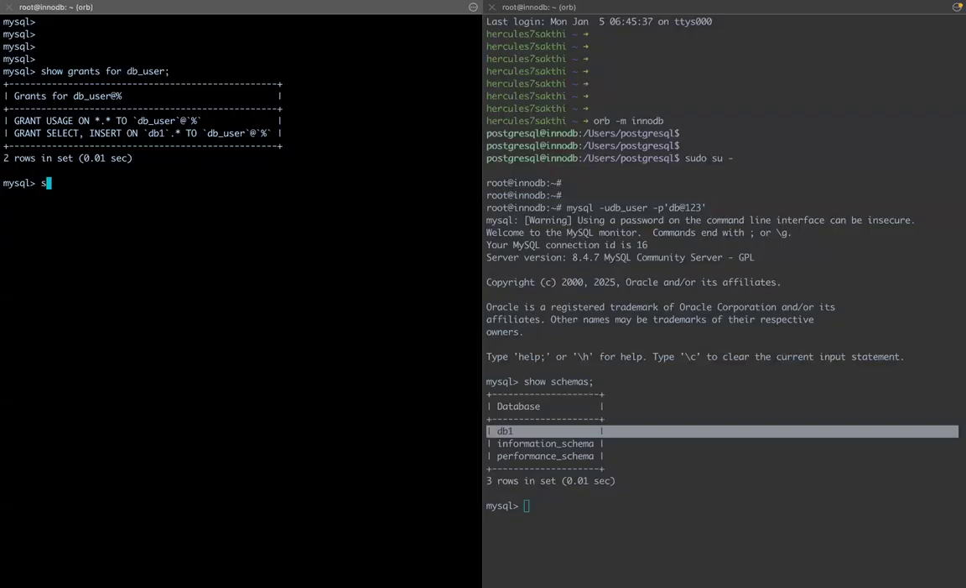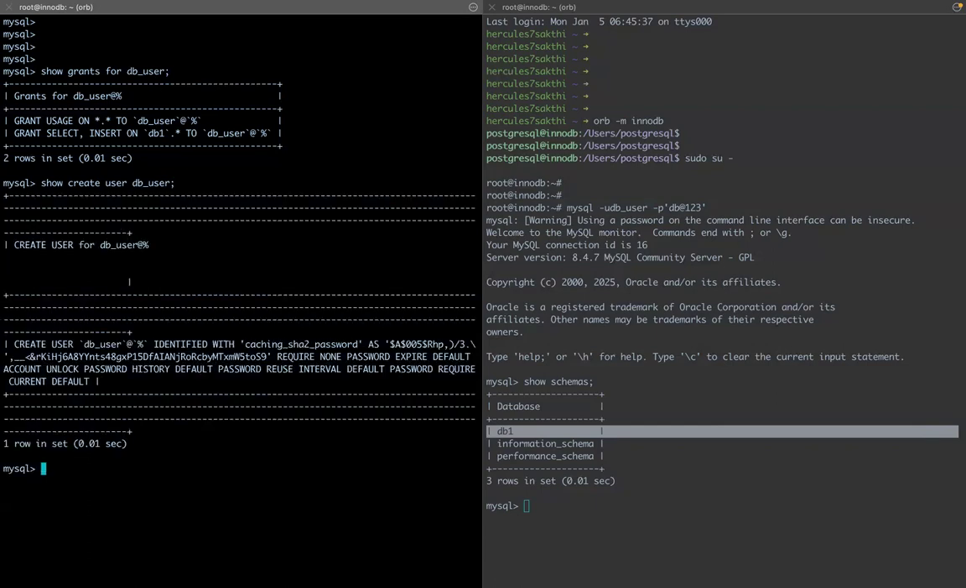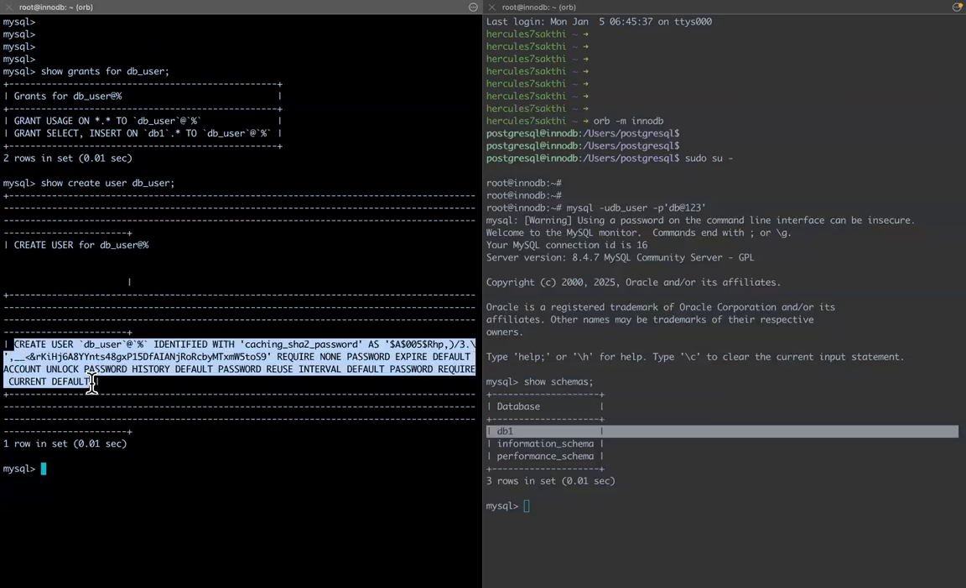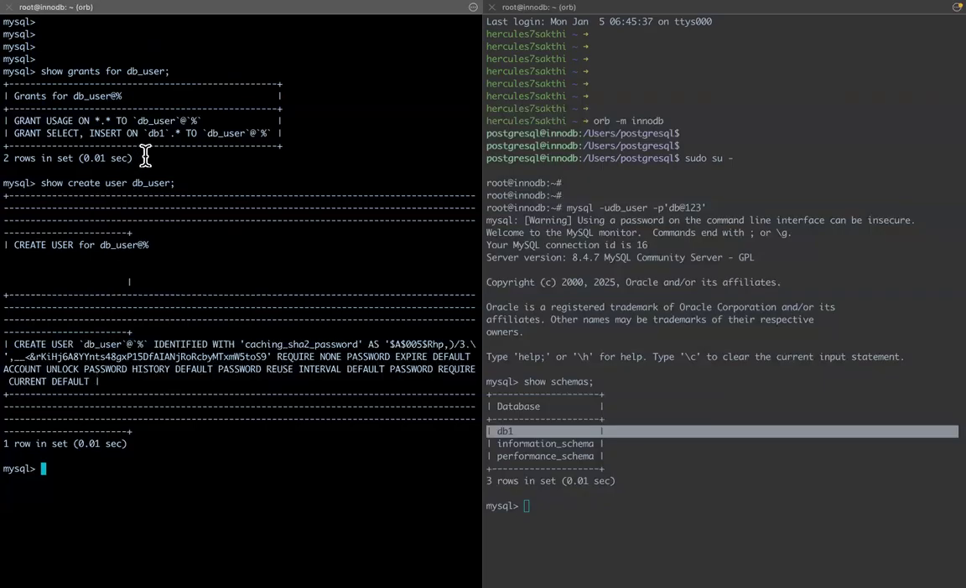And also one more command, show create user. Okay, show create user db_user. It will give you the create user statement. So you can just copy this and create the users. In any environment, if you want to create the same user somewhere else, you can do show create user for that specific user, then copy it and go ahead and create it. Okay, fine.